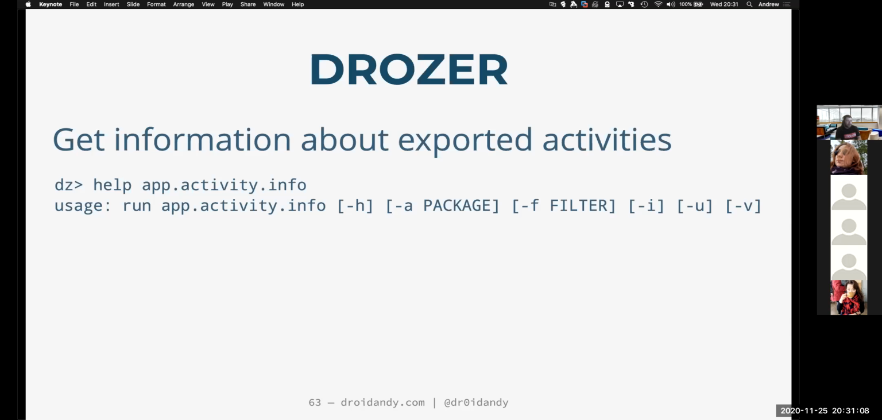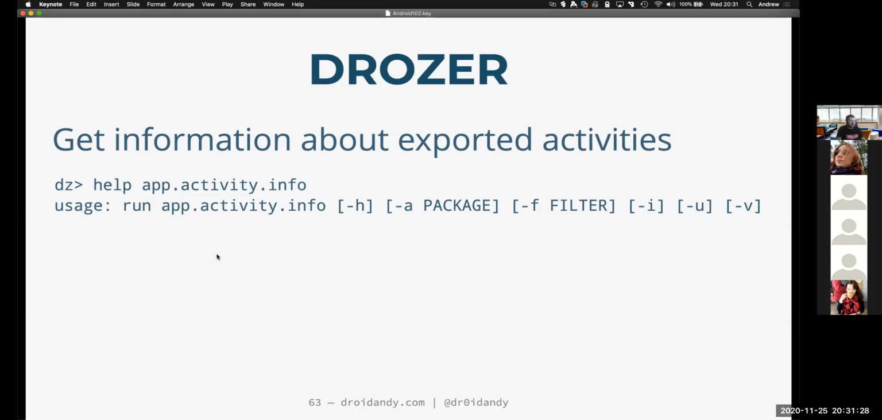And the modules are great because they give you a help guide, so they tell you a little bit about how to run those modules and what switches and information is needed in order to run them. So in the drozer command prompt, you can type help and the name of the module that you want to run, and it will give you the switches and the commands that you need to provide it with. So we're going to be using app.activity.info. If you type help app.activity.info, it tells you immediately, okay, this is what you need to do.